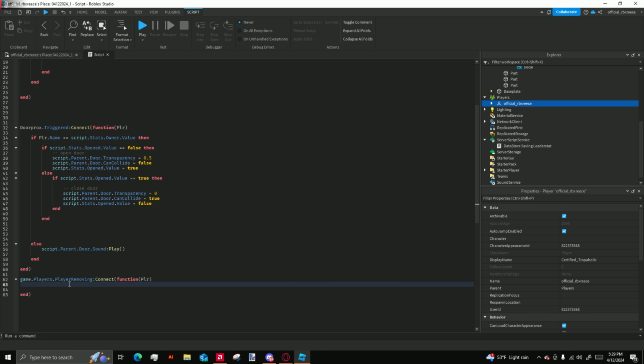So what we can do with that is, say I'm the owner of the house and I leave the game, we can do if player.Name is equal to script.stats.owner.Value, then basically, if I'm the owner of the house and I leave the game, it's gonna fire everything inside of here. All we want to do is pretty much just do the opposite of everything. Close the door, put the for sale sign back up and all that. So we're gonna copy the part where we close the door.